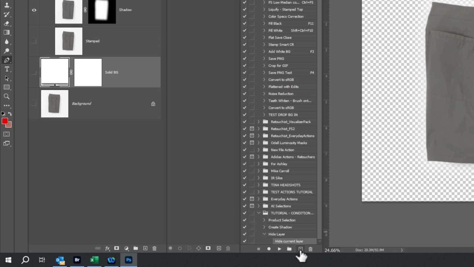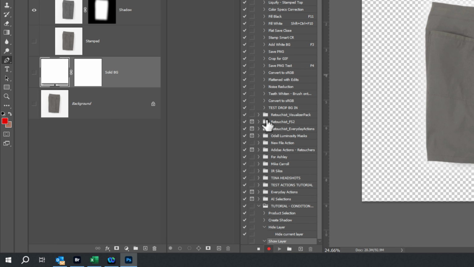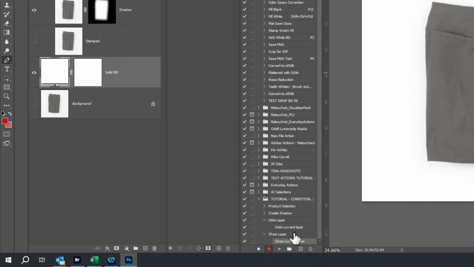Now let's make another one. And we're going to call this one show layer. And without clicking anything else, just click the eyeball to show the current layer and then hit stop. So that's the first part done.